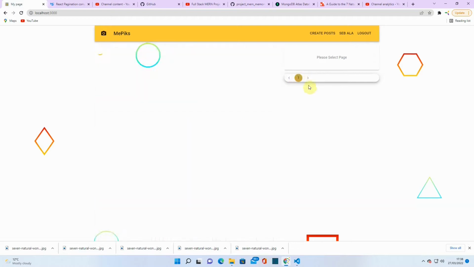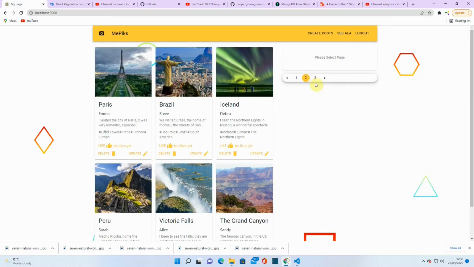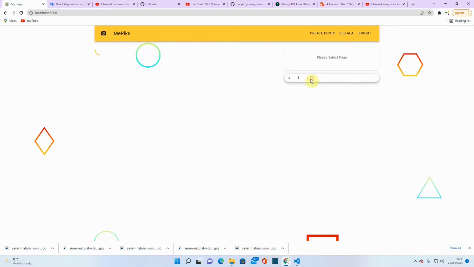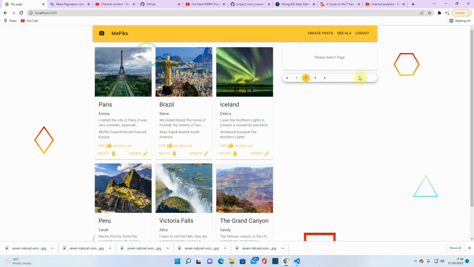In this video, we're going to create this pagination component, which is quite good. It brings in different pages depending on what button you press, and you can have more posts and more pages. The other thing that we're going to do is fix this like component so that only one person is able to like one post, and that's going to be the logged in user.